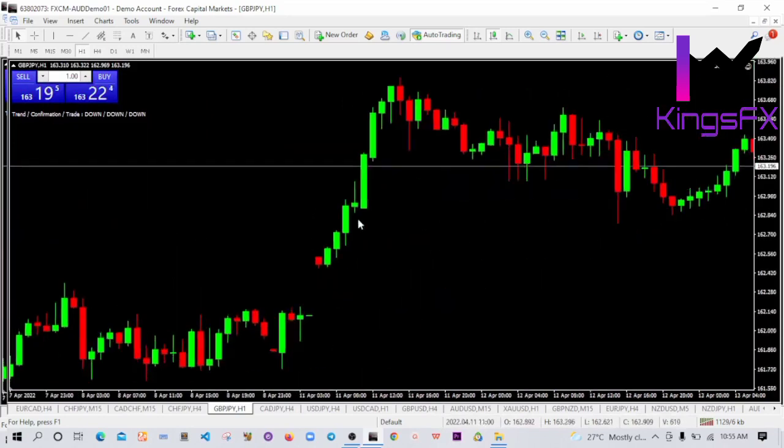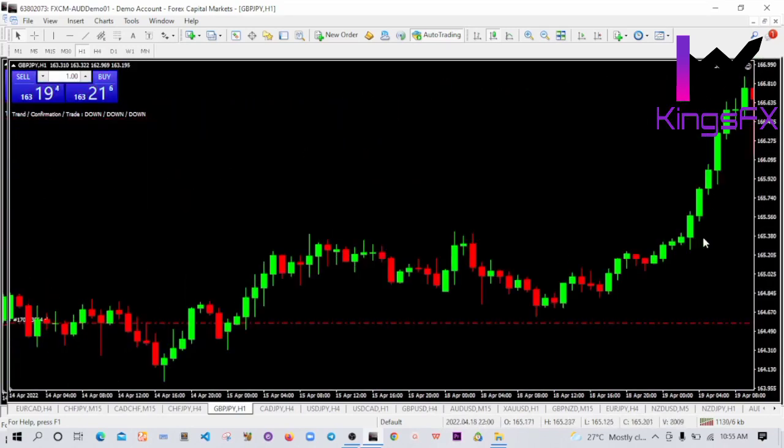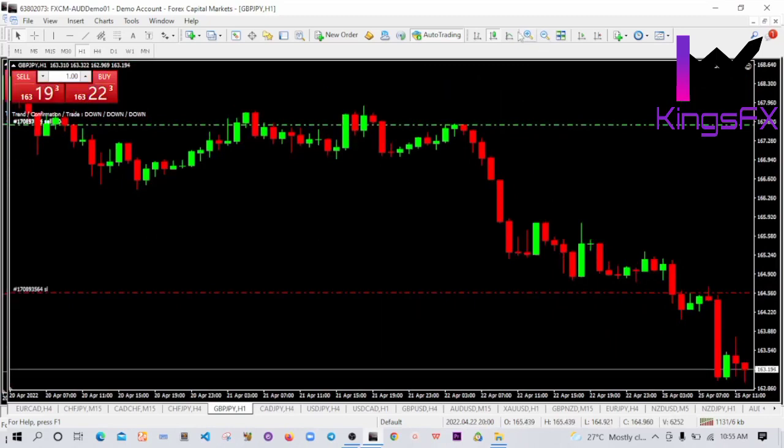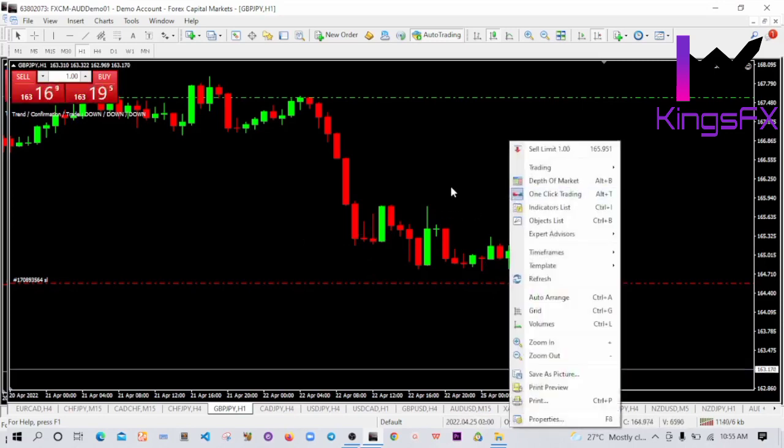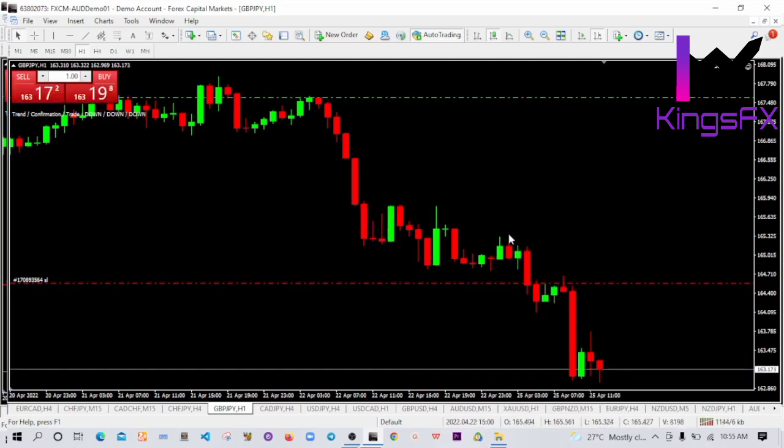Now we are done with this. The next thing I want to show you is, instead of me starting from the beginning and doing all these things on every currency pair I'm trading, I just have to save this one. I want to save this template, so that each time I open a new currency pair, I don't need to start setting all these things or changing them.